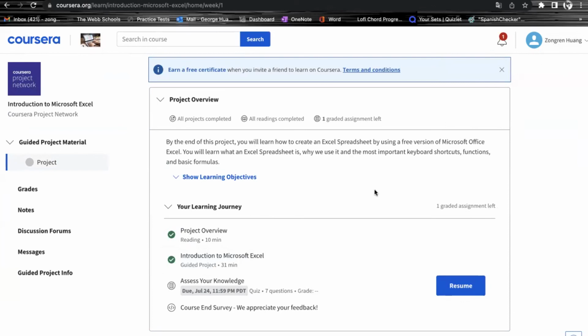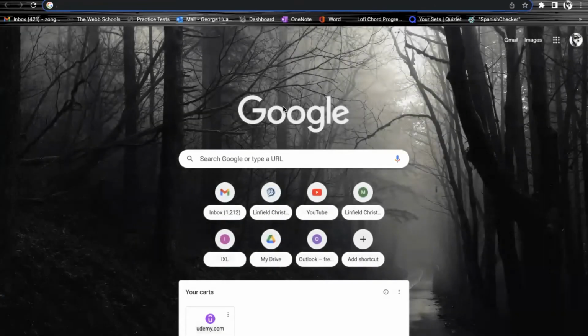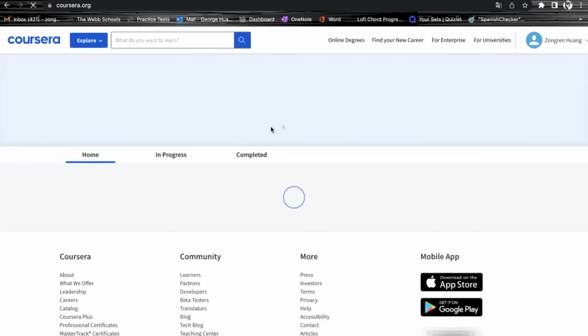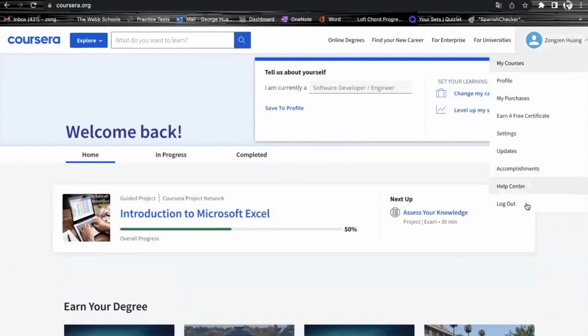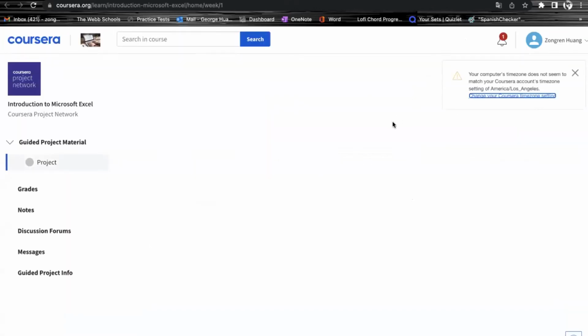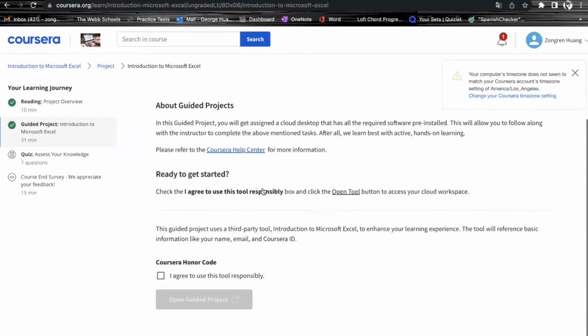But let's say I closed it, right? And I want to go back to that. So I would just go back to Coursera. I'll click the link again, and I'll log in again. But usually it'll already have a record of you logging into that website, so you don't have to redo the process of logging in again. And since in my dashboard, it already has a record of me clicking into the introduction to Microsoft Excel, I'll just click it, and I'll be able to resume what I was leaving behind.